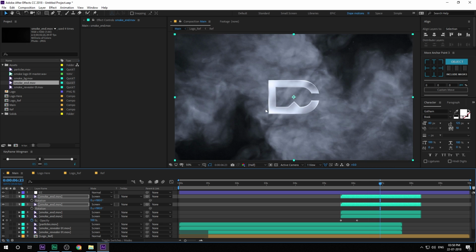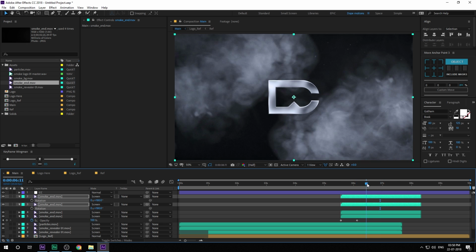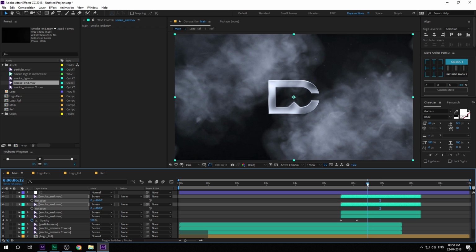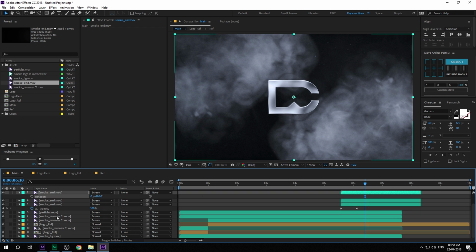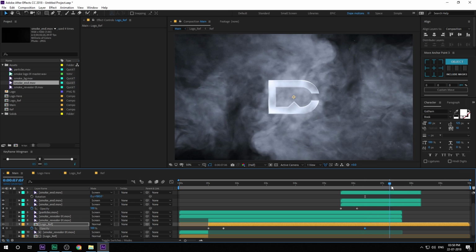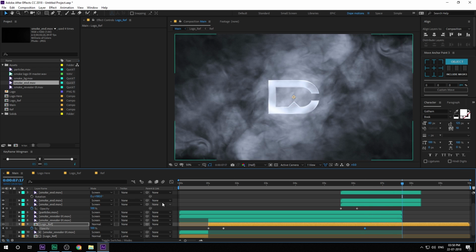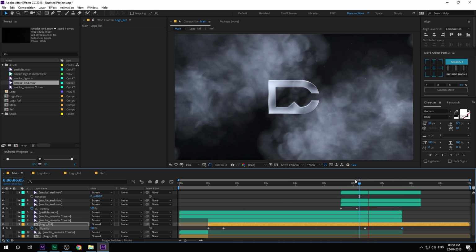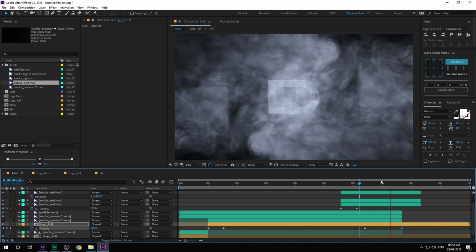Now I'm going to animate the opacity of our logo. So to do that, let's go right over here maybe and select the logo reflection layer. Hit T, create a keyframe, go to around 7 seconds, maybe somewhere around there. And let's bring this down to 0. So now we have something like that.